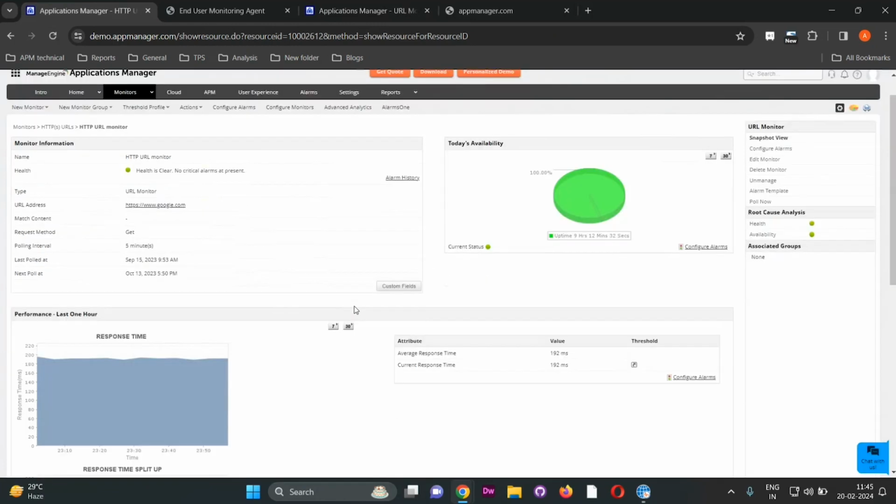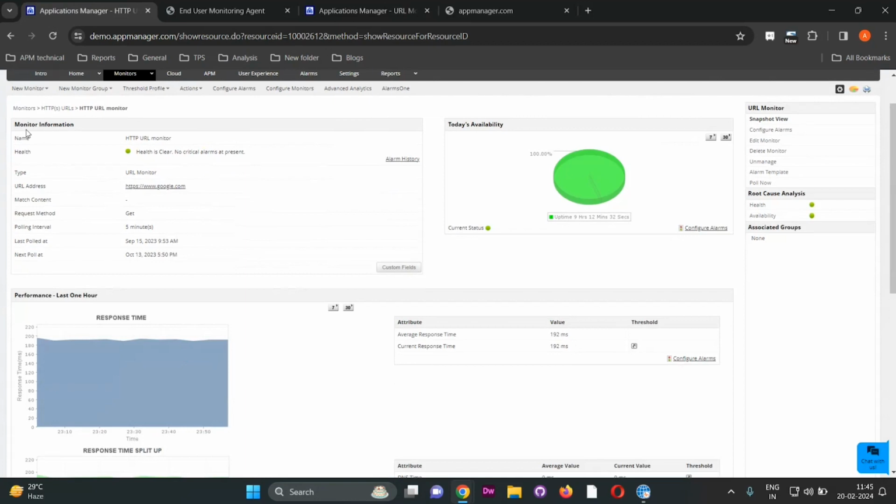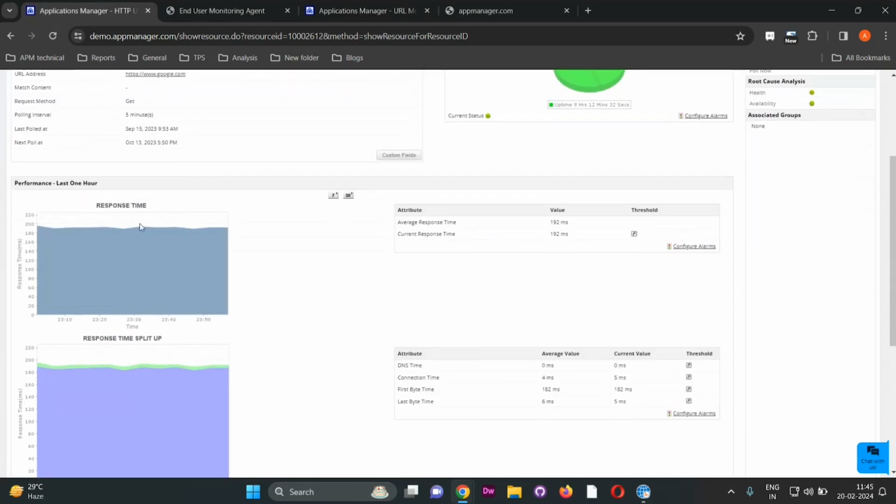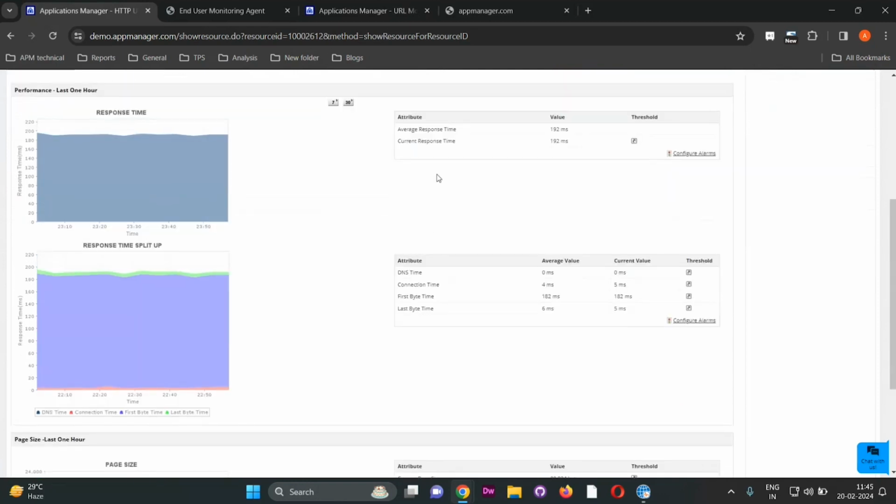So here you will get the basic information about the monitor, such as name, health, type, match content, if you've performed a content check, etc. And also the availability for today, a week, and for the month. You get the performance of the website for the last 1 hour, where you will be able to monitor the average response time and the current response time. You also get the response time split here with the DNS time, the average value and the current value, the connection time with the average value, current value, the first byte time and last byte time.